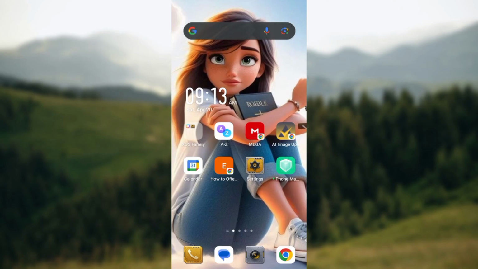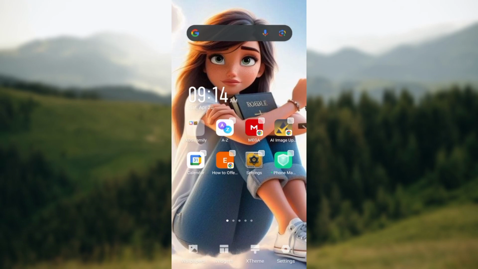The first step is to open up your Android device, and then on your Android device, navigate through to your home screen, just like I have done here. And then on your home screen, just tap and hold any empty space.